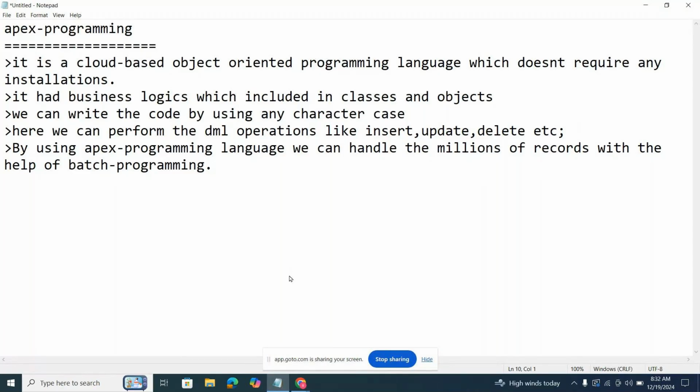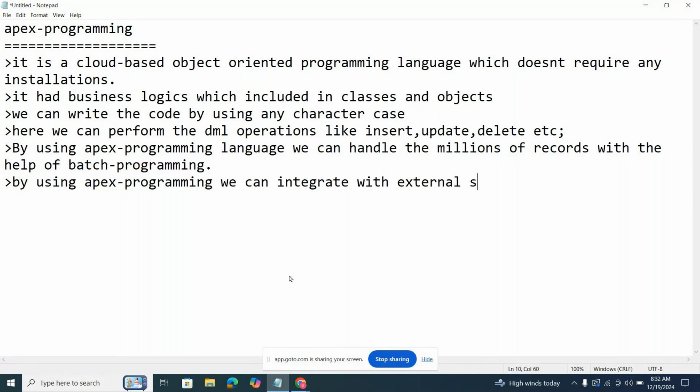By using Apex programming, we can integrate with external systems using REST API. I'm just discussing some basic information.